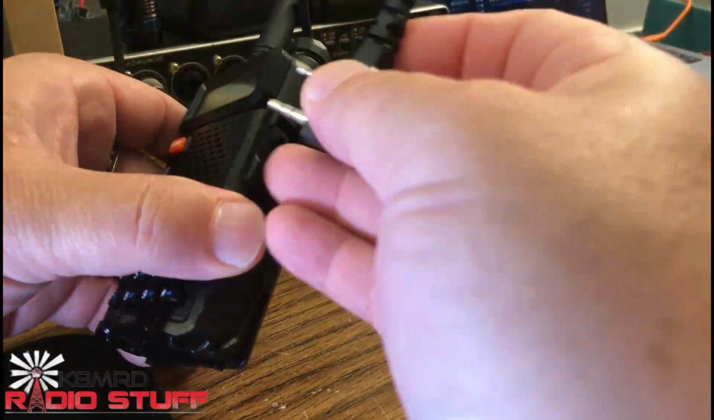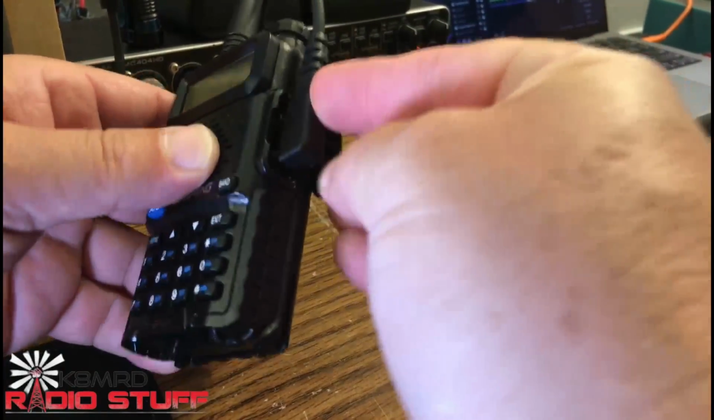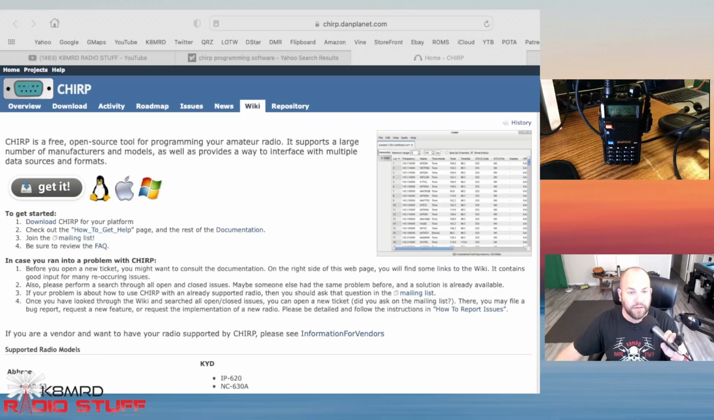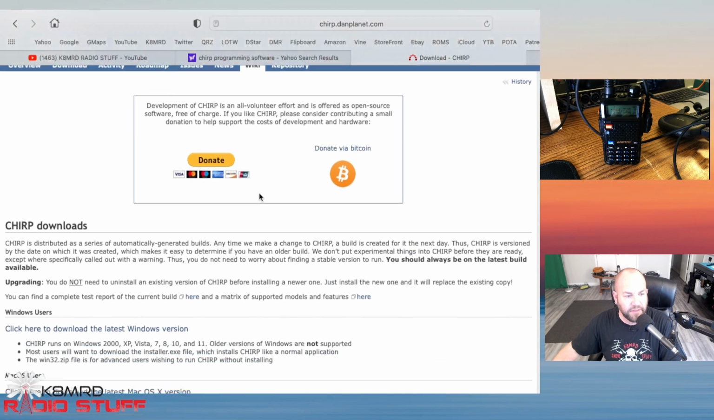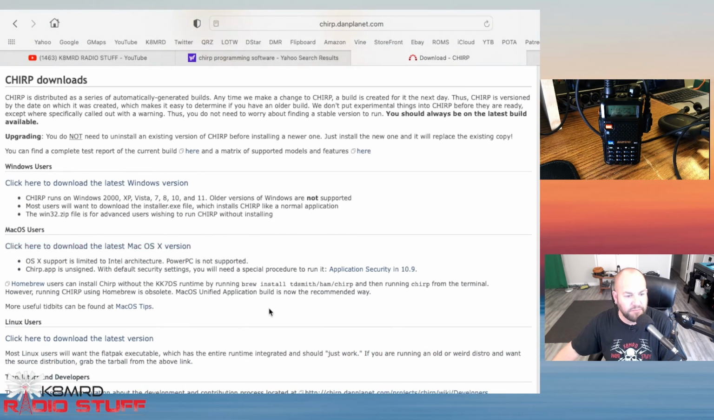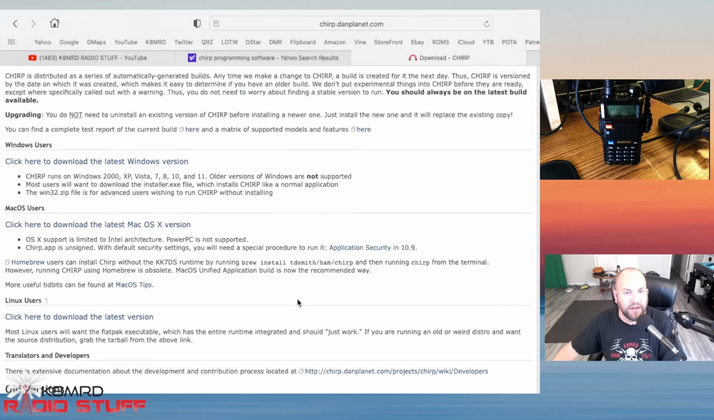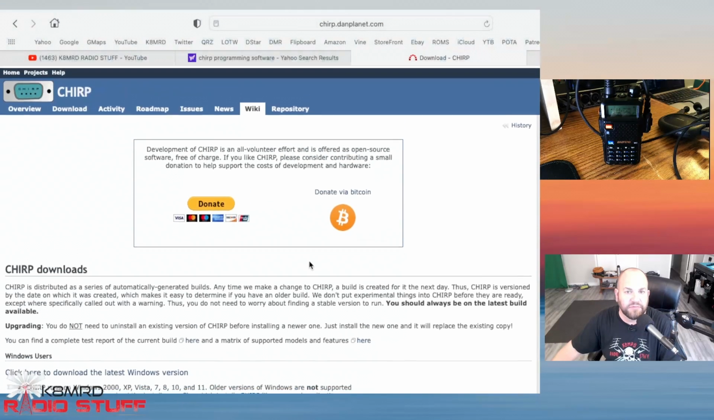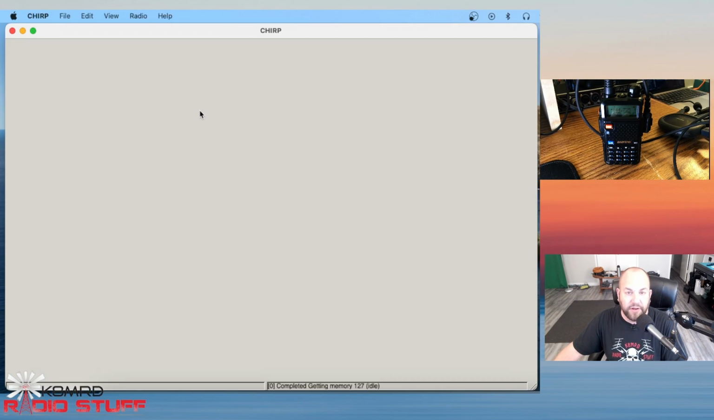Now you'll want to go ahead and plug in your programming cable to your UV-5R. And now we need to download Chirp, which can be found at chirp.danplanet.com. And you'll simply click this Get It button. You can get it for Windows, Mac, and Linux. And I will leave a link to this program in the description. So now that we have the Chirp software downloaded and installed, our radio plugged in, we're ready to start programming.